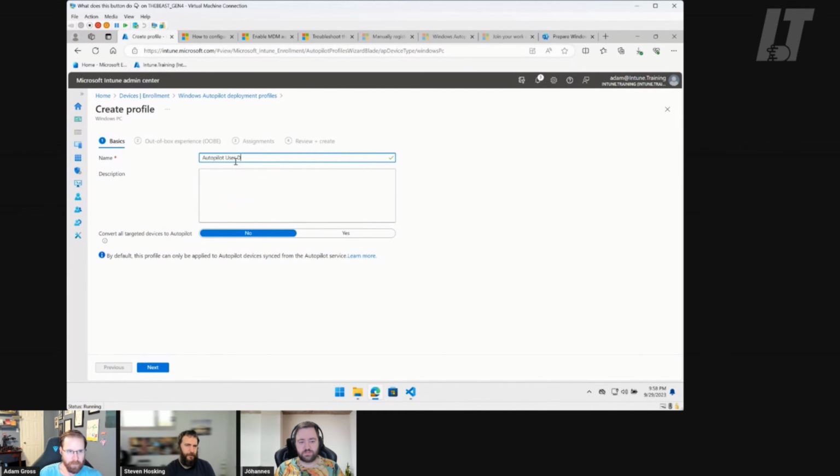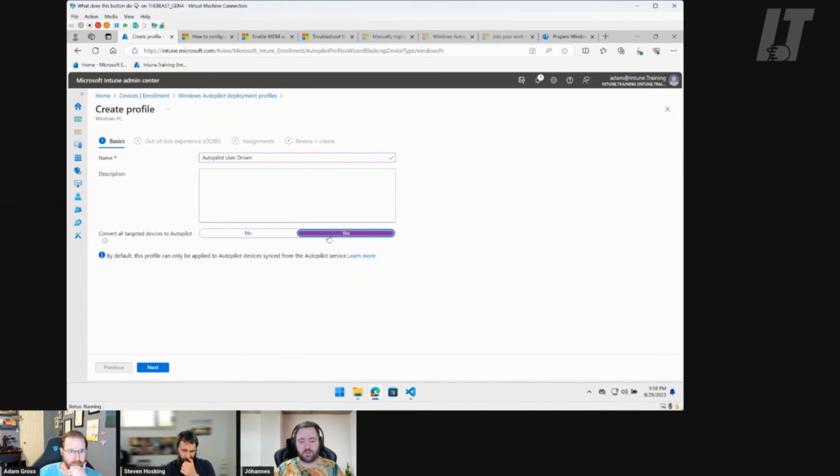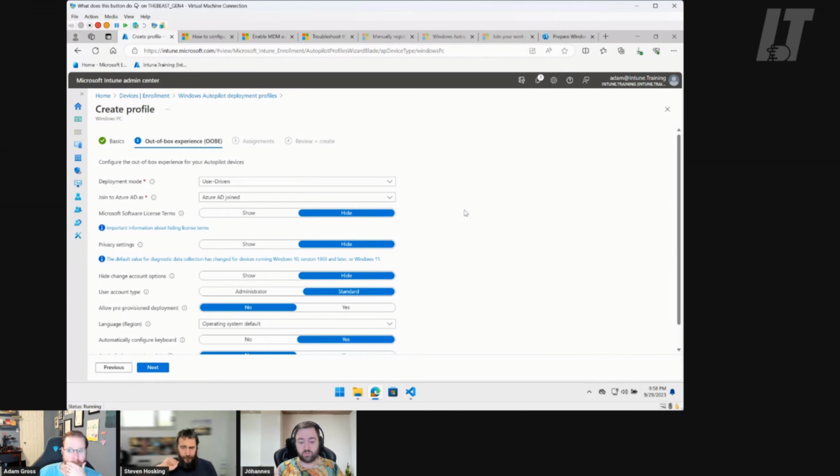So what we're doing here is we're creating a very simple Autopilot profile. That setting, convert all targeted devices to Autopilot, is fantastic. If you set that to yes, and then you grab a group of devices for the AAD group, it will convert those. But Jóhannes is going to say something here. It will only convert the device once. Once. Correct. Yeah, if you delete the object, it will never get converted again, ever.